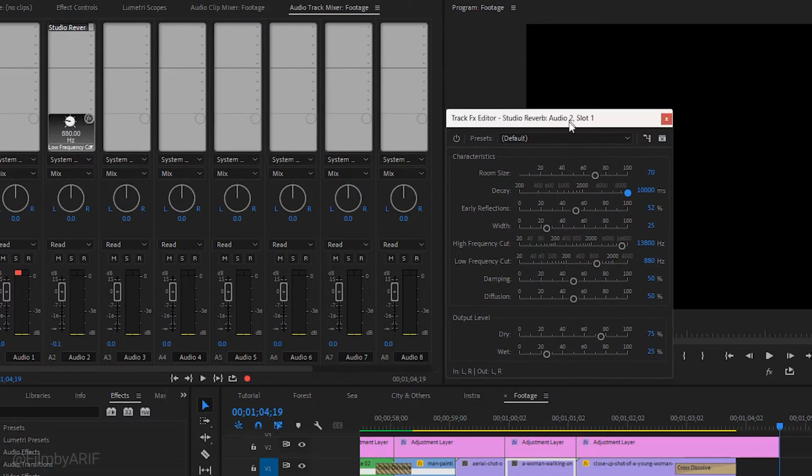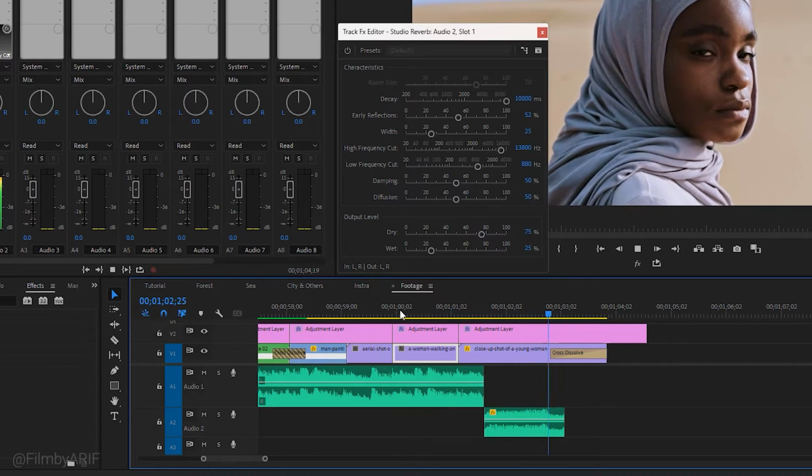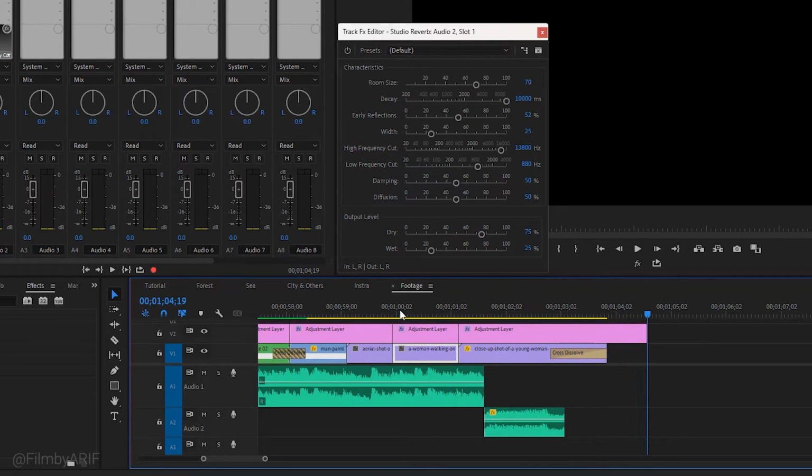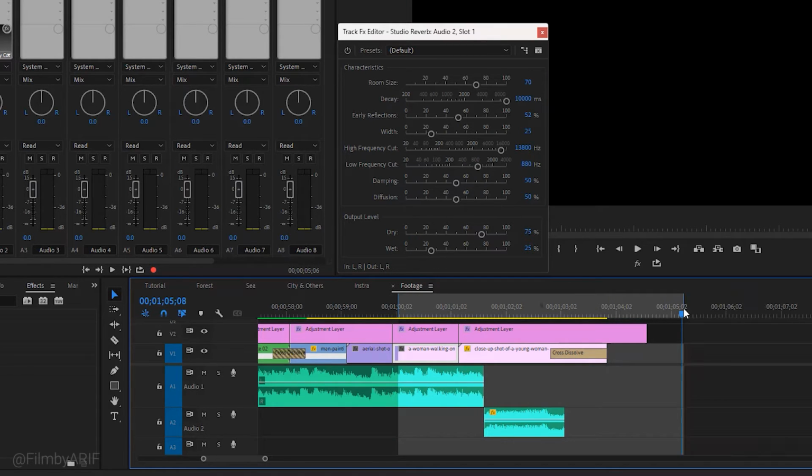Now let's see how it is working at the moment. It's slightly better, but some further adjustments are still required. Let's explore how we can make it perfect. First, we need to create an in point here by pressing the I key on the keyboard and then navigate to the end and create an out point by pressing the O key.